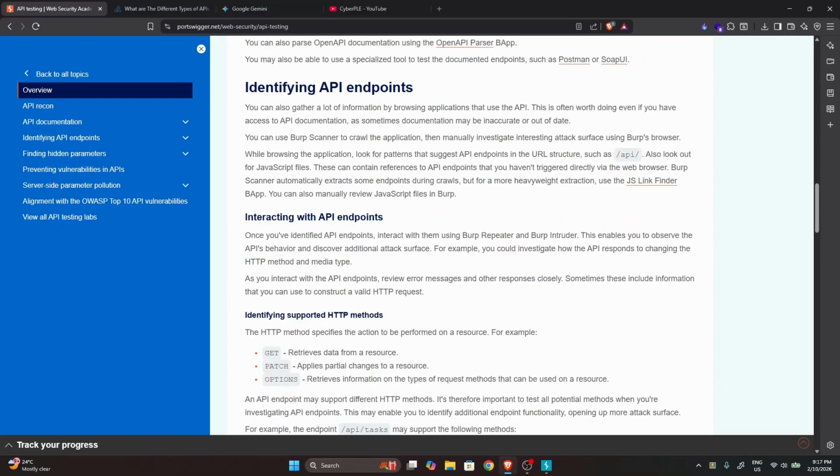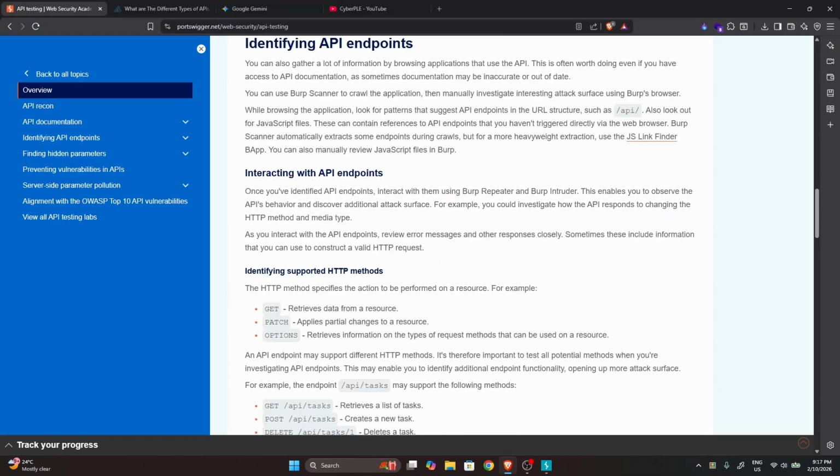Next, interacting with API endpoints. In this case, we are going to use Burp Suite Repeater or Intruder. We select a specific API from the history and then send it to Burp Suite Repeater.